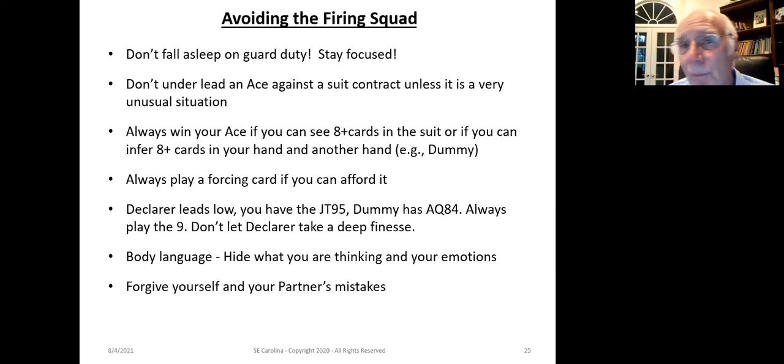Now, the most important rule of all to keep from getting in front of the firing squad is to forgive yourself and forgive your partner's mistakes. Because if you harangue yourself, you're not going to enjoy the game. And if you harangue your partner, they're not going to be your partner anymore. They're going to make mistakes. You're going to make mistakes. Both of you are going to make lots of mistakes. Learn to forgive each other and enjoy making the mistakes, because every time you make a mistake, you're going to learn something. So forgive yourself.